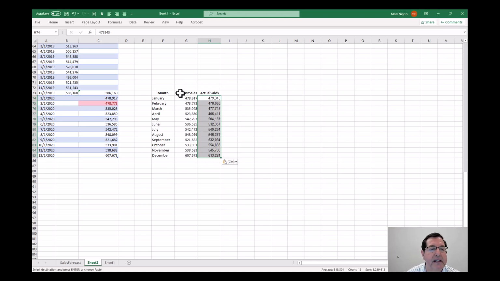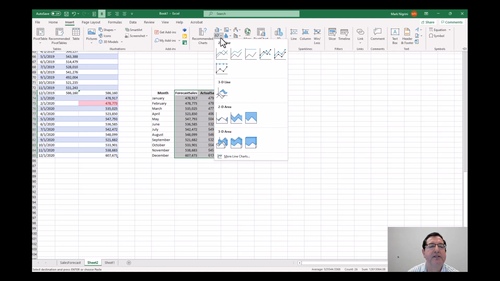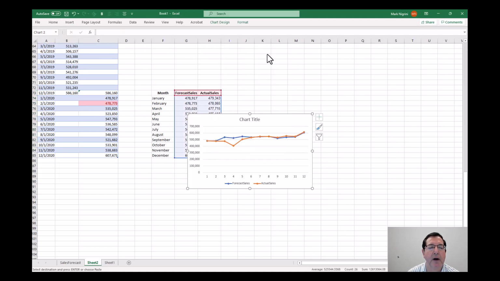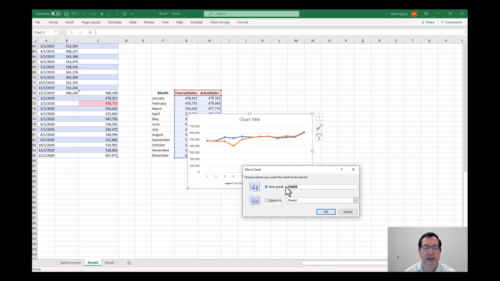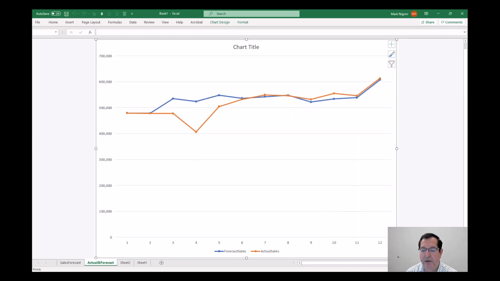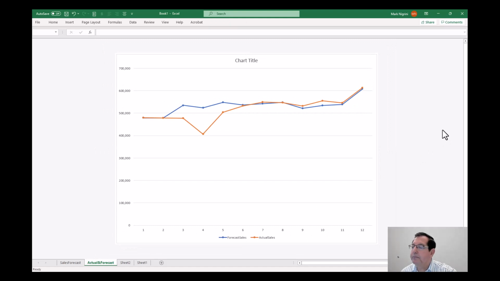Forecast sales, actual sales. I'm going to do this. Insert. And we'll take this one here, and I like the markers as well, and we're almost good. We want to move this to move chart to a new sheet, and we'll call this, okay. And it's a bit big, we need to zoom it down to 110%. The legend should show forecast sales and actual sales.